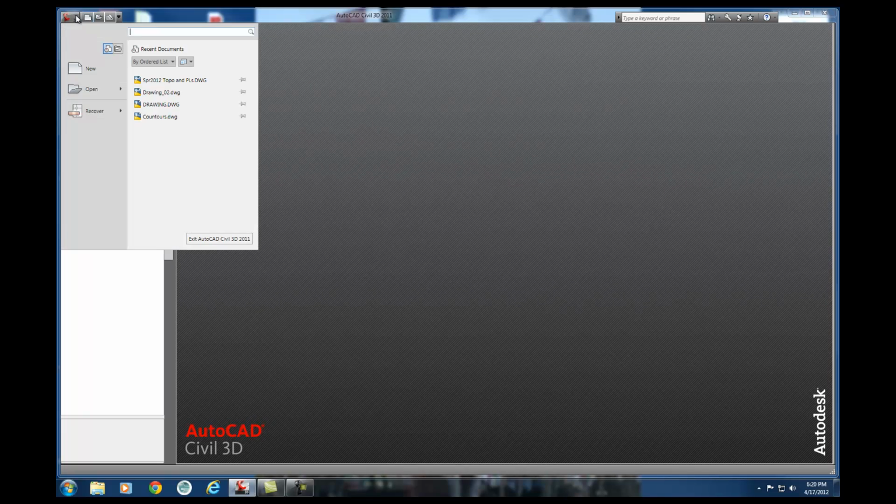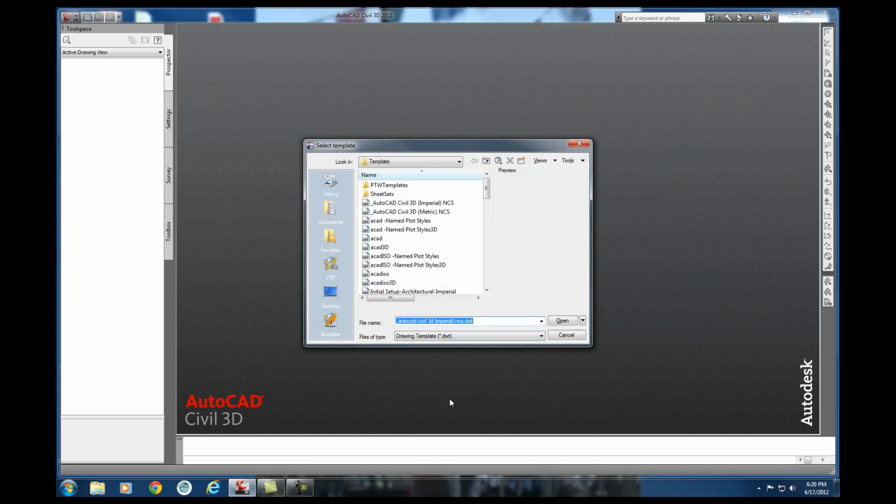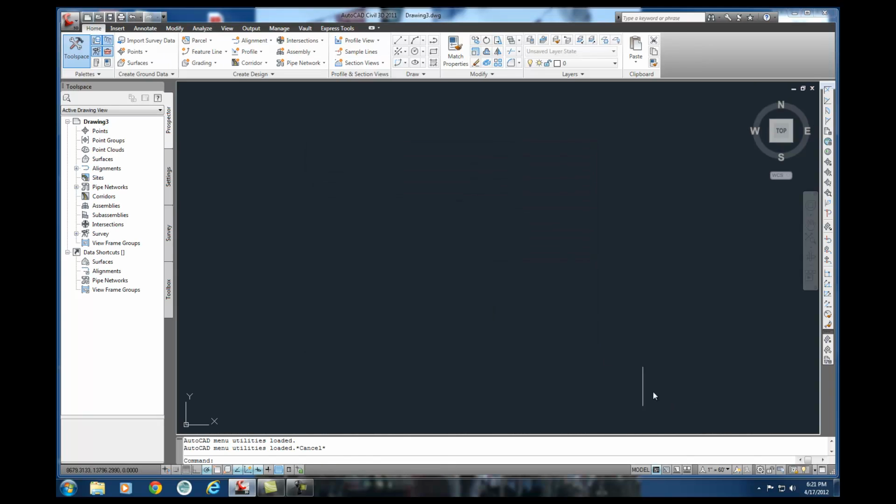That's our plan, okay? I, on the other hand, just opened it up without any pre-selection, just to show you how to start a new file if you already had one open. So I'm going to come over here, to the C right here, and click on it. I'm going to go to New, and it's going to open up this little template dialog. And I'm going to pick AutoCAD Civil 3D Imperial NCS. Go ahead and open it, and that's going to open up my file accordingly.